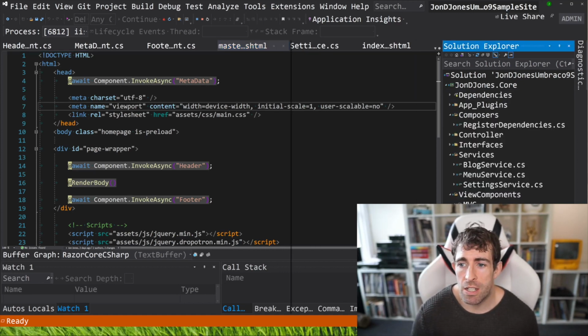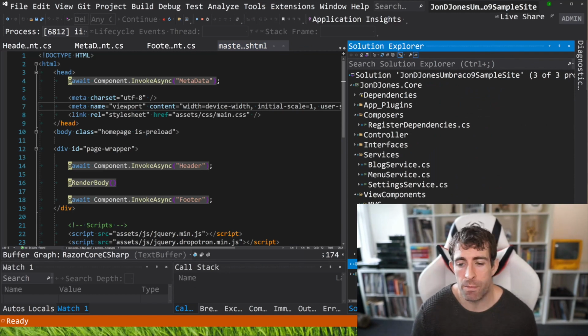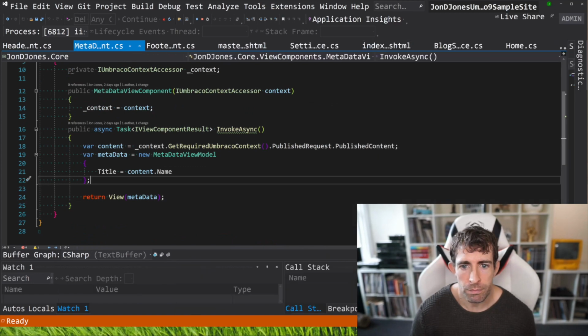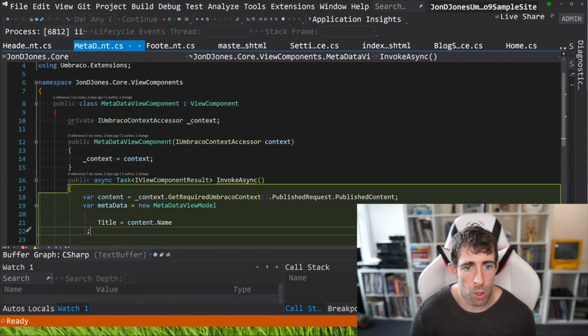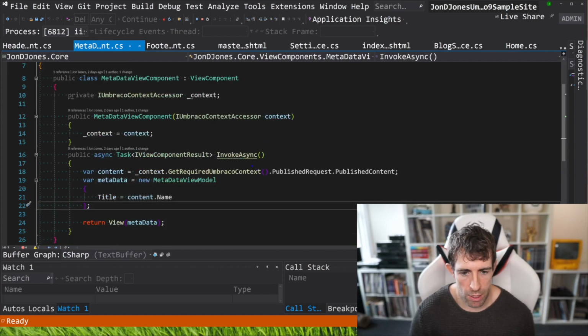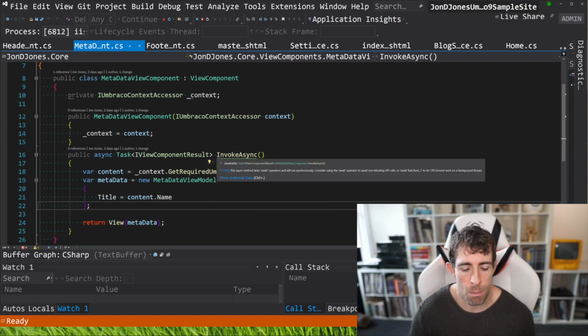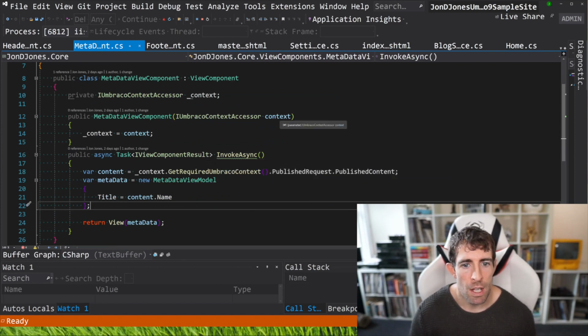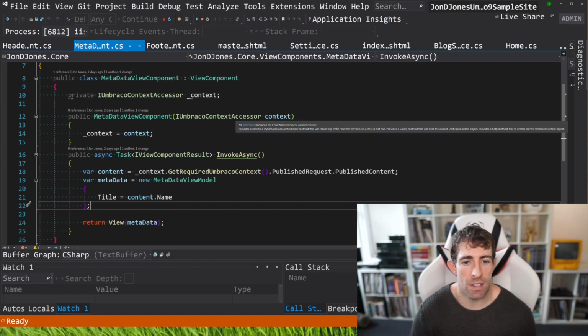So this is going to bring us into some interesting stuff. Let's have a look at my view metadata component. It's got all the basics here. Inherit from view component, then we're going to access this invoke async method. One of the things you're going to notice is that I'm using this Umbraco context accessor. If you're using V8, this interface is new. In V8 you did things slightly differently.